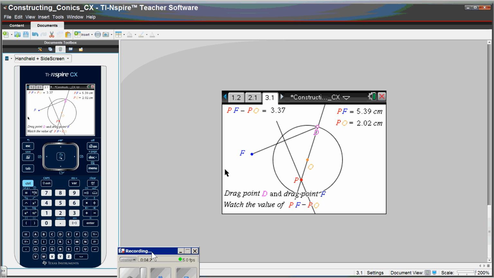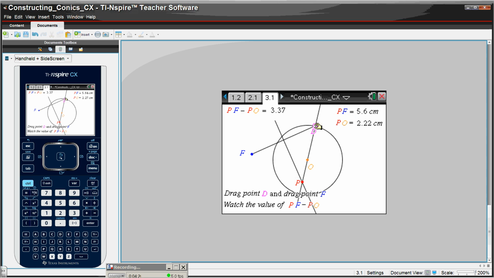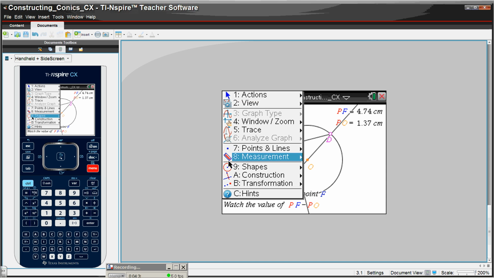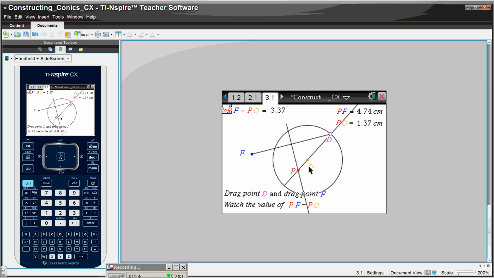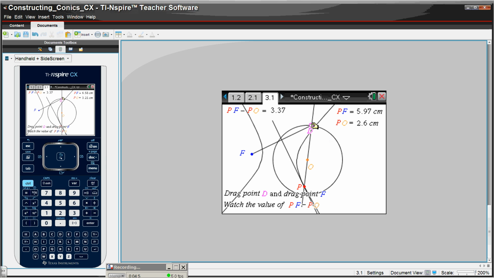Finally, we'll look at this last one, and I think you're going to anticipate what's going to happen here. Grab point D, watch the path of point P. It may be kind of hard to see, but it is a hyperbola. The difference of the focal radii is a constant in this case. So again, we'll go ahead and construct that locus of point P as point D moves. And again, you can see that as I grab point D, P does go along the path of the hyperbola. F and O being focal points.